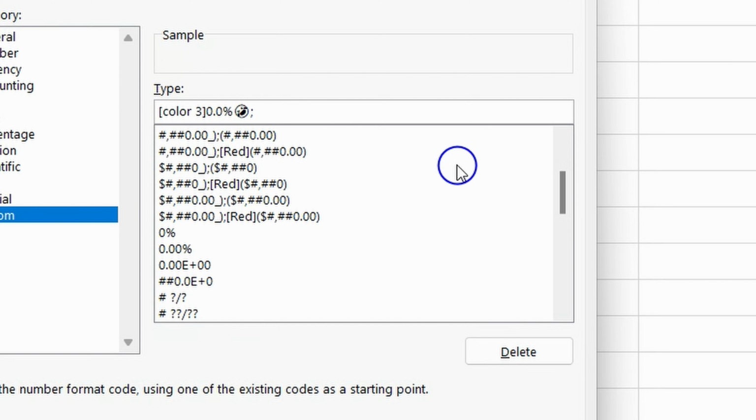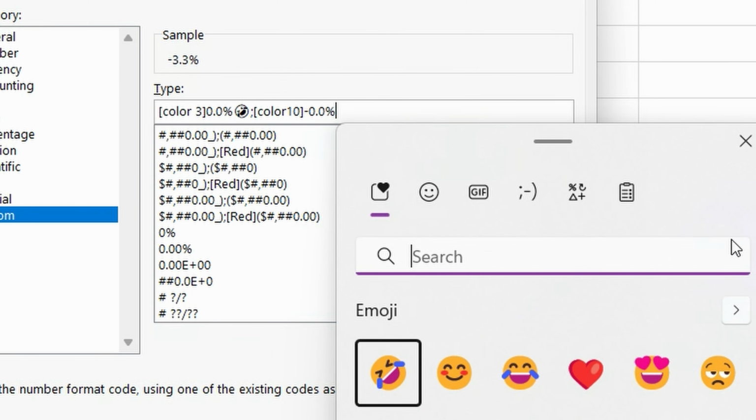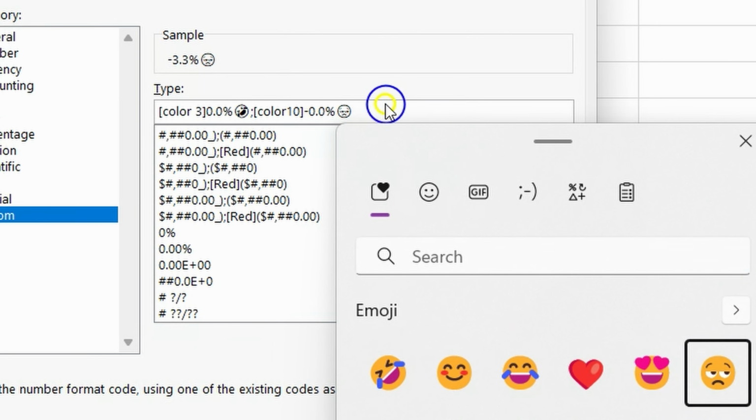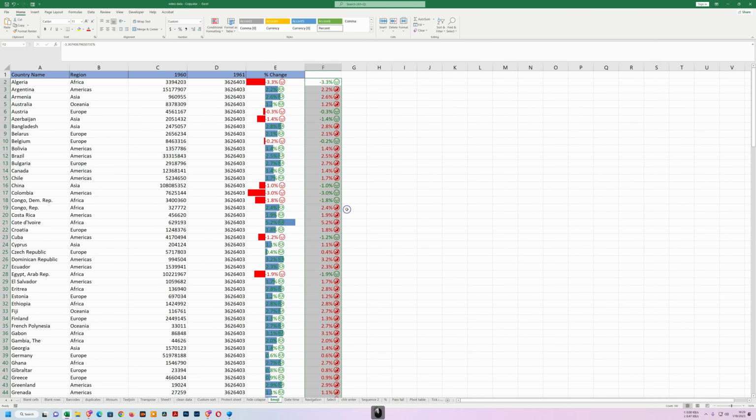For the negative change, I want a different color. So square bracket, color 10. I close the bracket. I want negative change 0.0%, and then this should be with a sad emoji. Let's use that one. Then click on OK, and you have your data looking exactly like this.